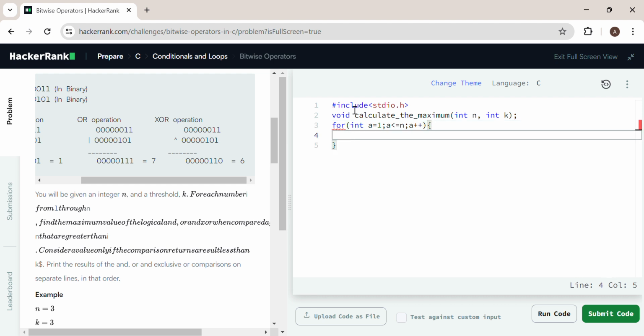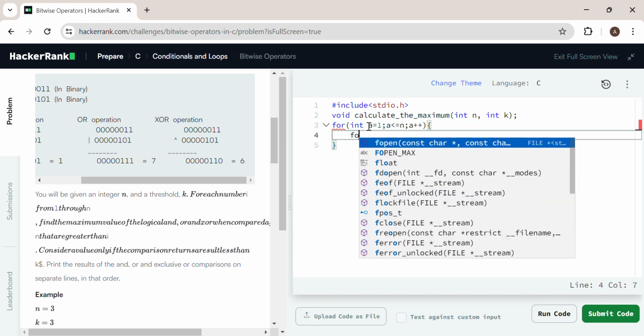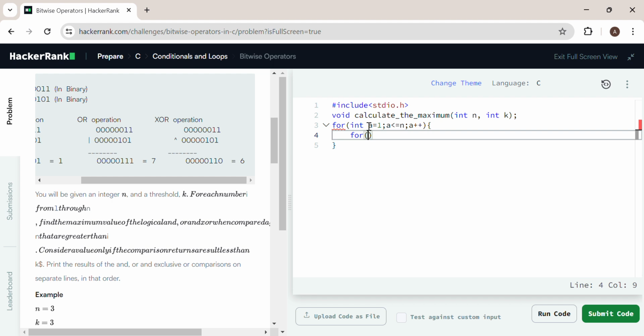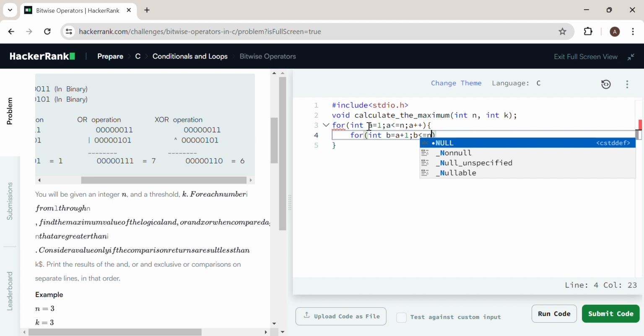Similarly for b, int b equals a plus 1, b less than or equal to n, b plus plus.